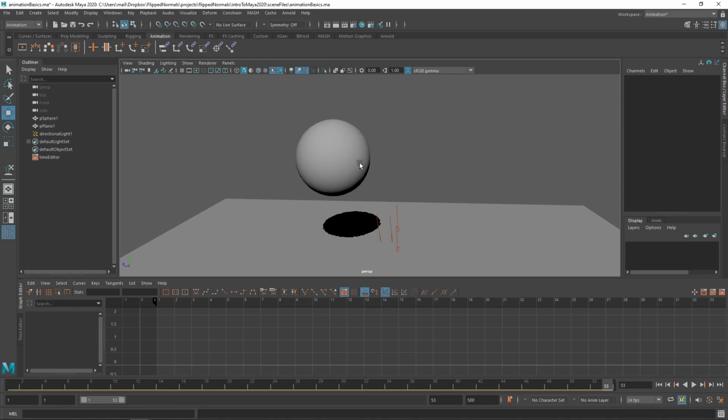So animation, pretty nice and easy. In the next chapter, we will take a look at a very simple but practical example of animation as well.